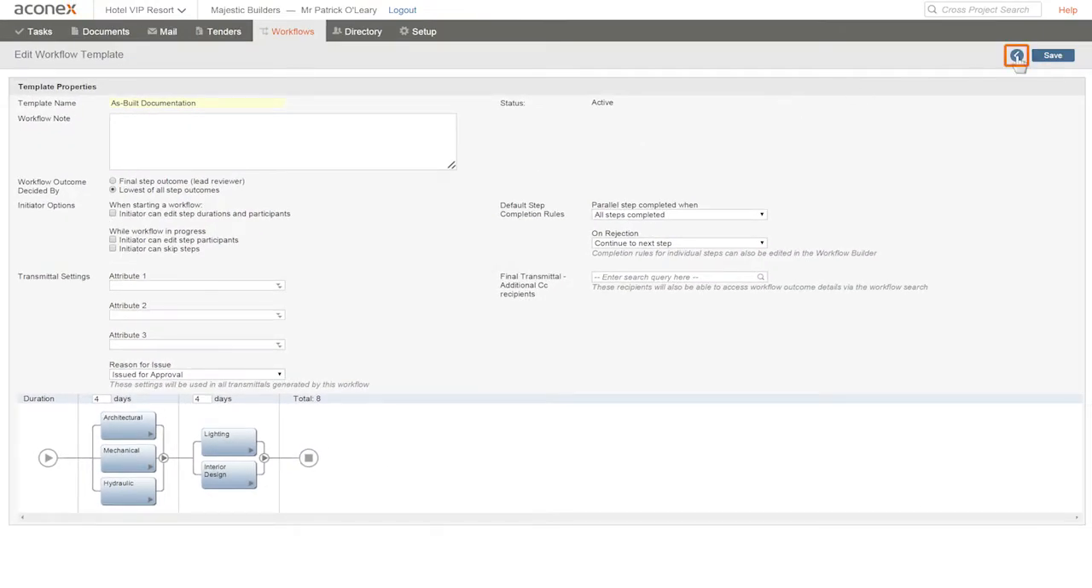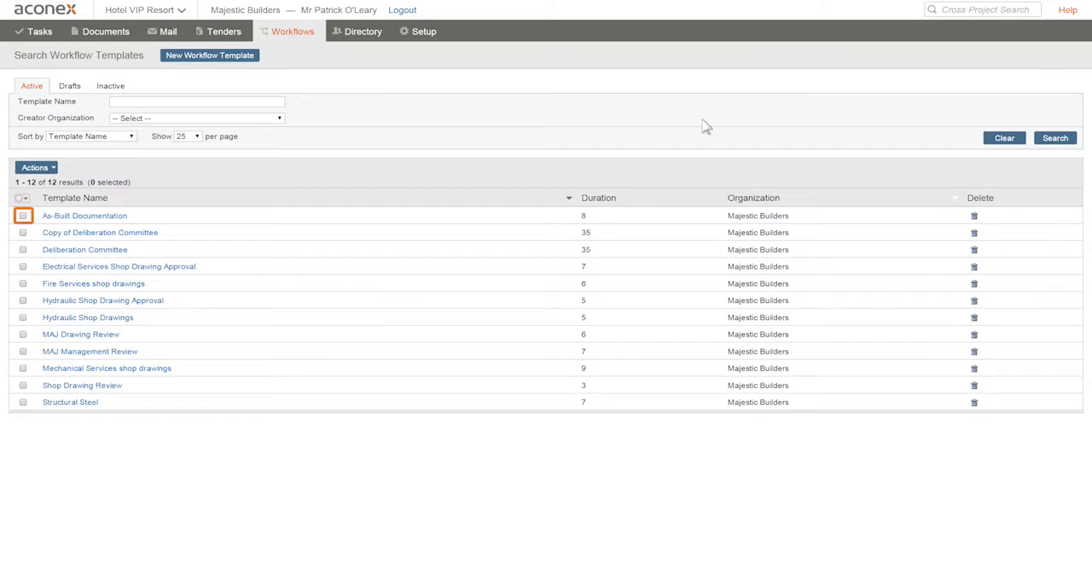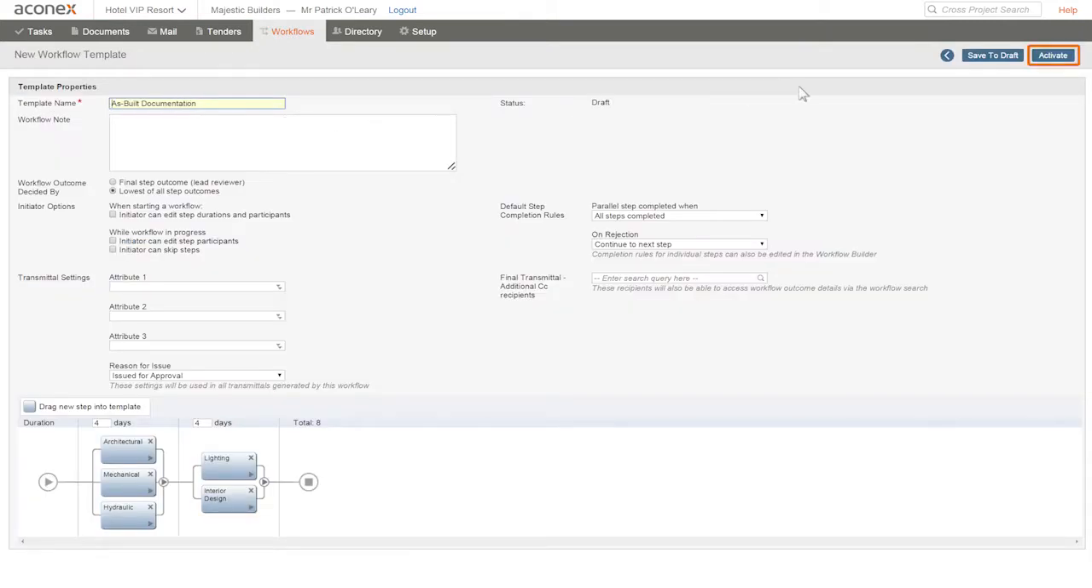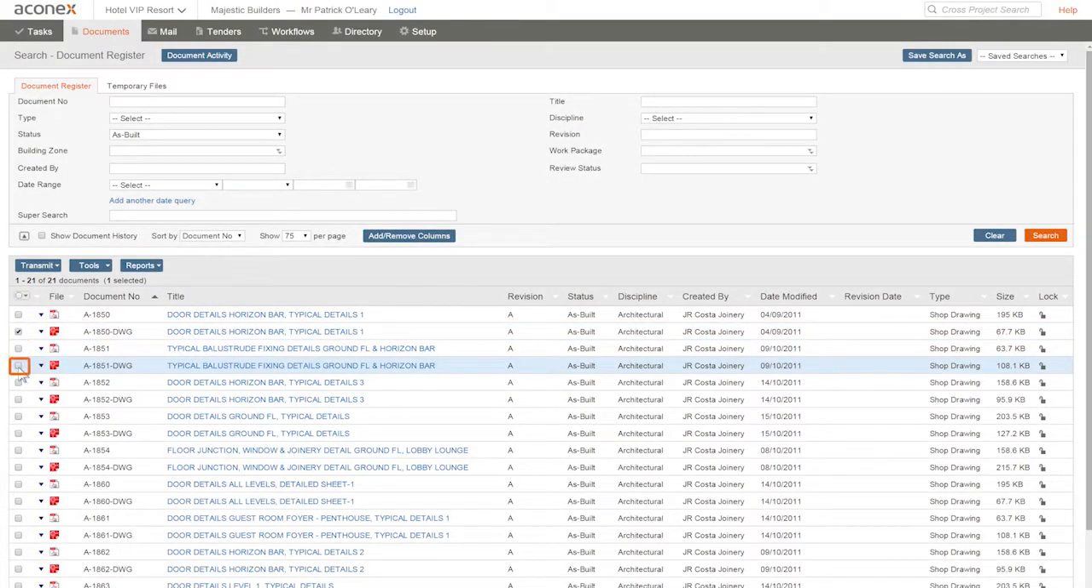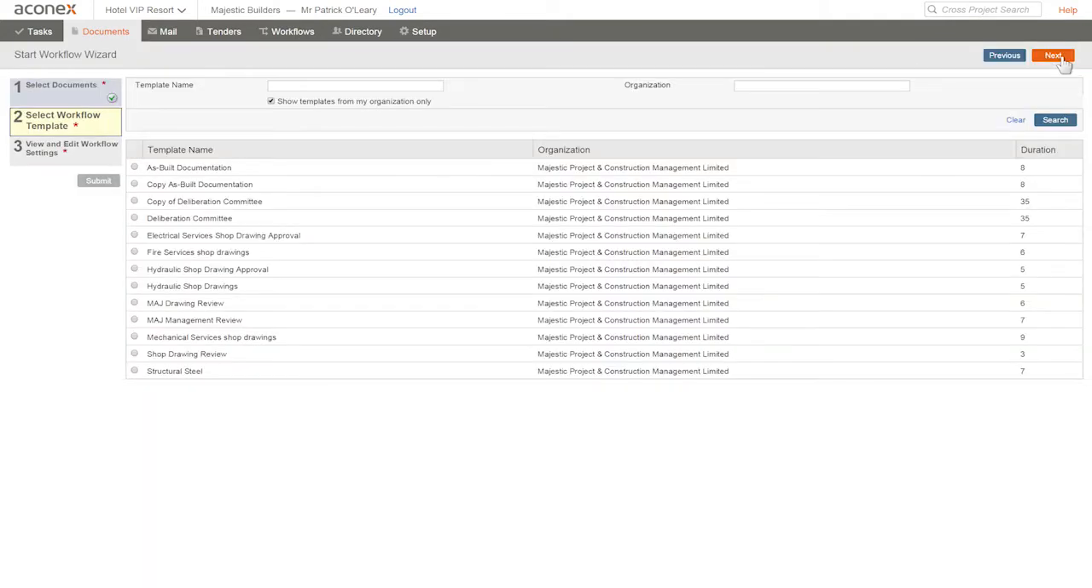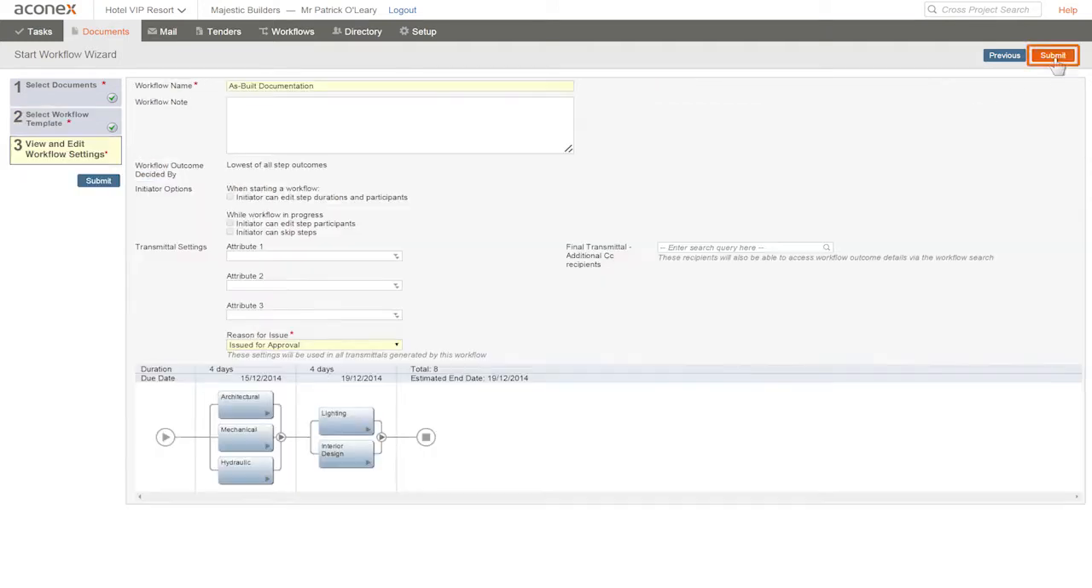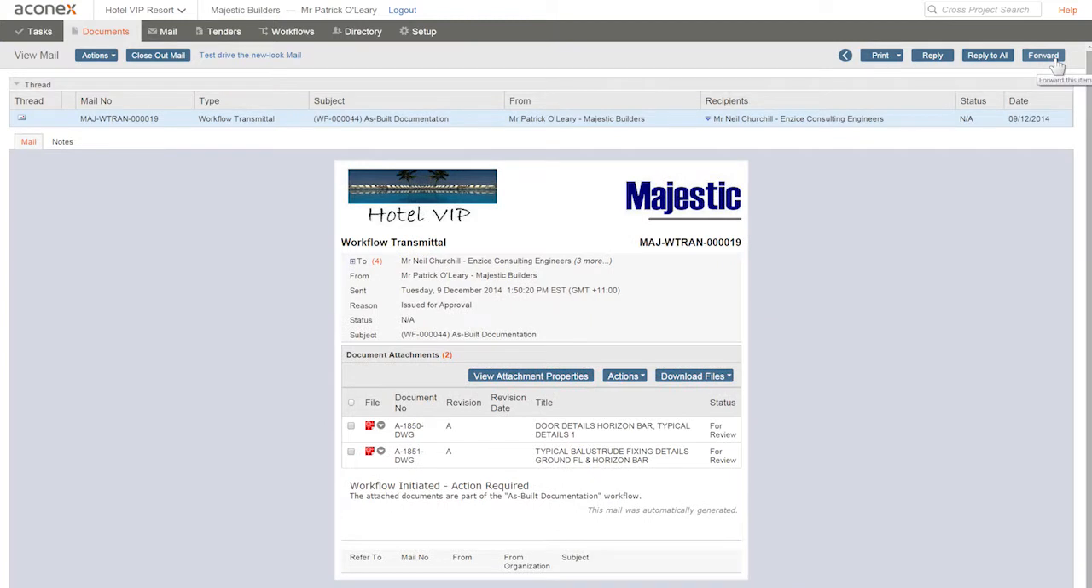What's great about it is that you can reuse that template again and again as fresh batches of documents come through. Once the template's set up, the admin makes it available to people with workflows initiator privileges on your project. These are the people who can start a workflow and manage the review process. They choose the template that best suits the review process they want a batch of documents to go through, and they set the workflow running. Aconex automatically sends the documents through the workflow according to rules the workflow's admin and initiator have set.